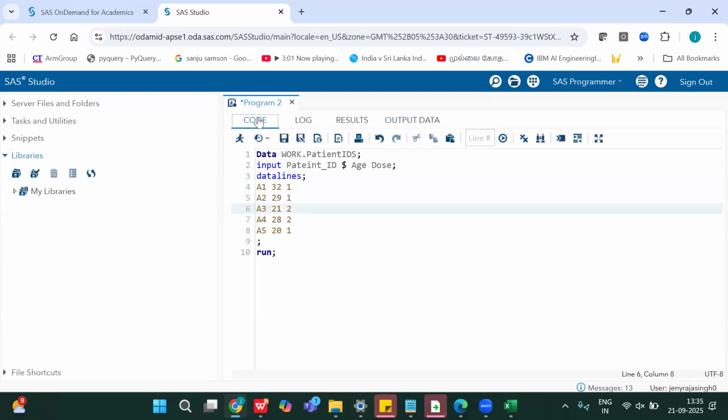Okay. So here I am creating a data set with three variables, one character variable and two numerical variables. When you are giving a character variable, you mention a dollar symbol after that. But when you are giving a numerical variable, you need not give anything. Whenever you are giving a character variable, you have to give a dollar symbol in the input statement. If you don't give it, SAS will consider patient ID as a numerical variable. So this is how we create data using the input statement and datalines statement.